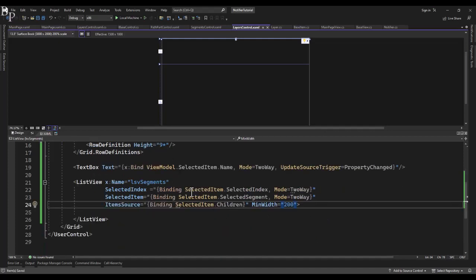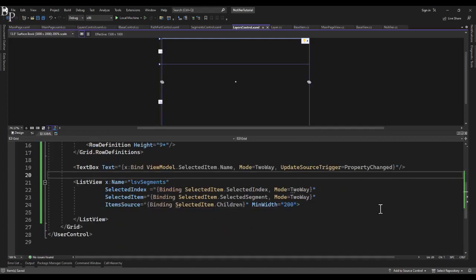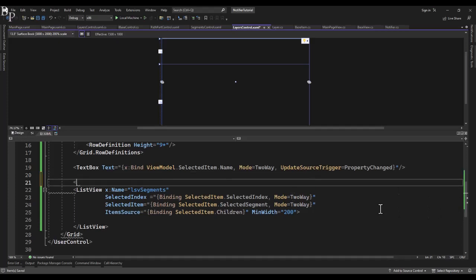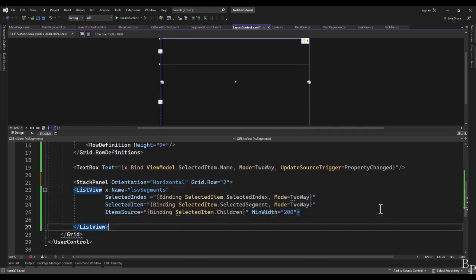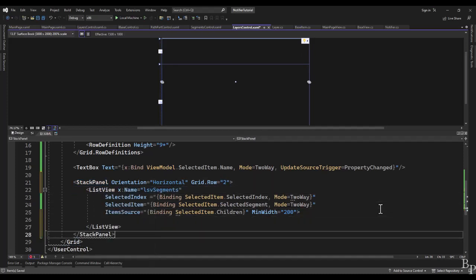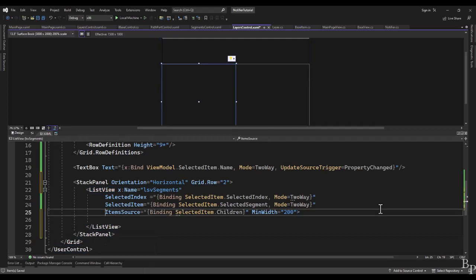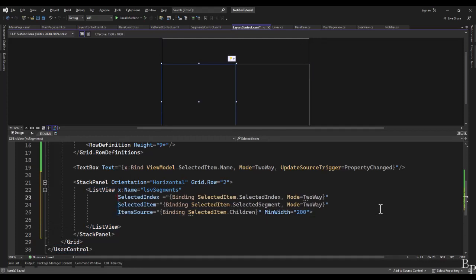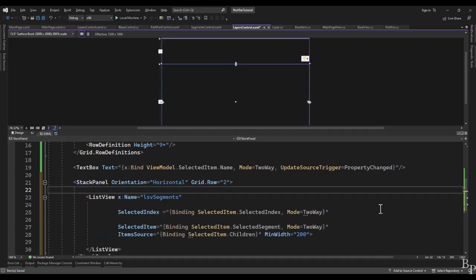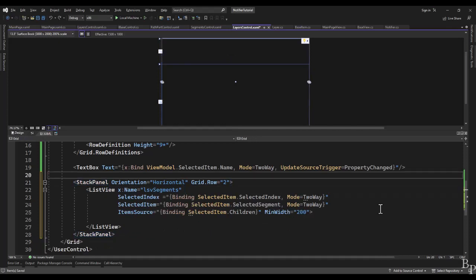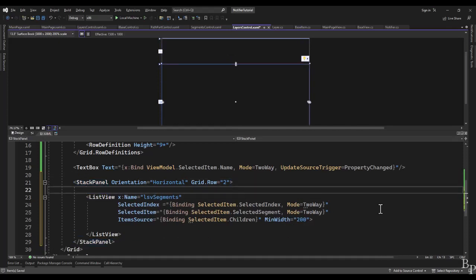Okay. Now, around our list view, we are going to put a stack panel. Orientation, horizontal. Grid.row is actually equal to 2 because we have something that's going in between this and the text box later on. And you see they do stupid stuff like that. Stack panel.